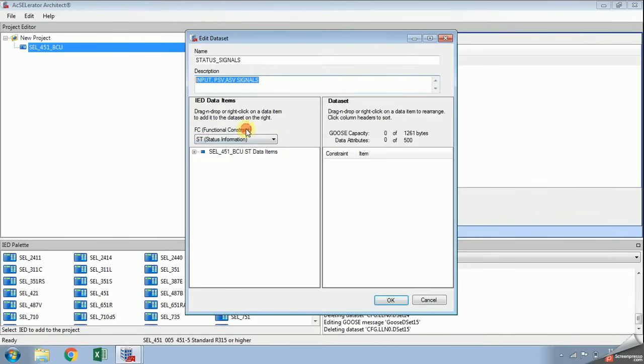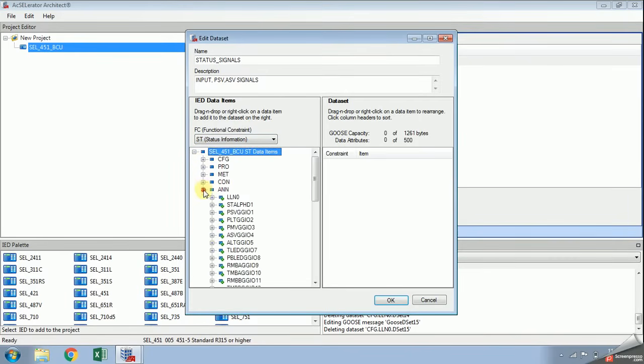If you come here, you can see a tab called functional constraint. If you click here, you can find status, measurements, control, and many other tabs. Right now we are creating a dataset for the status signals. So I am selecting the status information, and then you can see the logical nodes here. I am selecting the input variables.